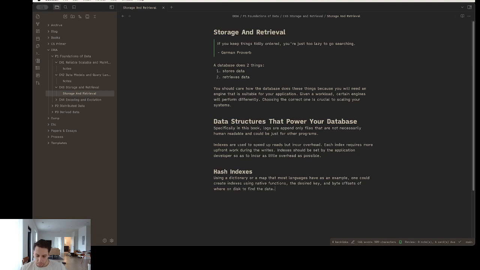Compaction. We can then perform compaction on these segments. Compaction means throwing away duplicate keys in the log and keeping only the most recent update for each key.